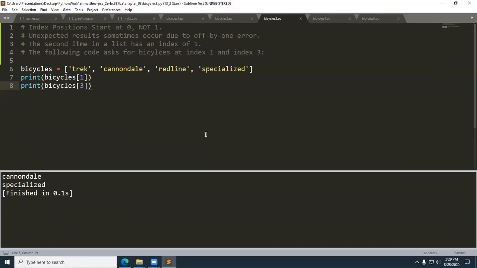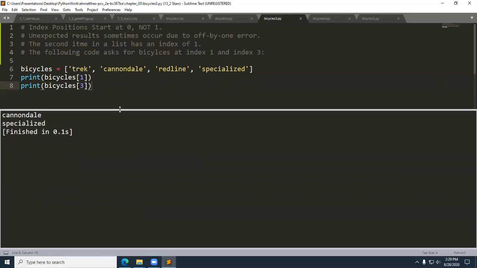So the following code asks for bicycles at index 1 and index 3. So down below we see the output is Cannondale and then specialized. Cannondale is at index 1, and specialized is at index 3. Okay, so if you get that wrong, you end up with off by 1 errors.